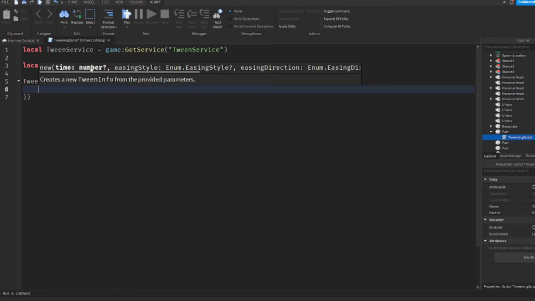The first argument inside is the time. So how fast you want the tween to work. Let's say you're moving a part from point A to point B. It's just basically how fast it'll move from point A to point B. So we could say about two seconds for this example.